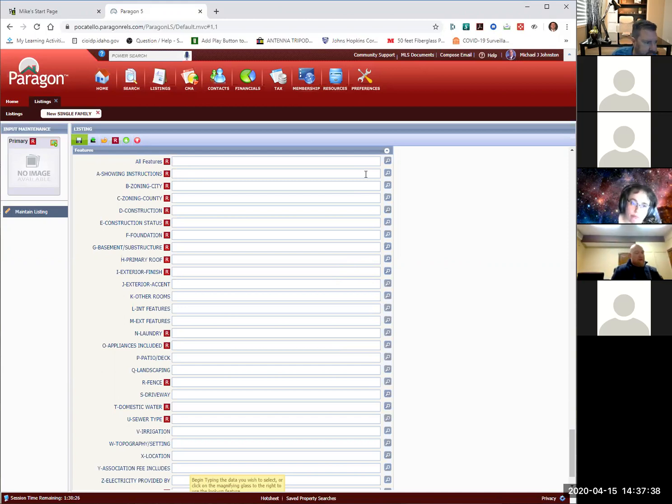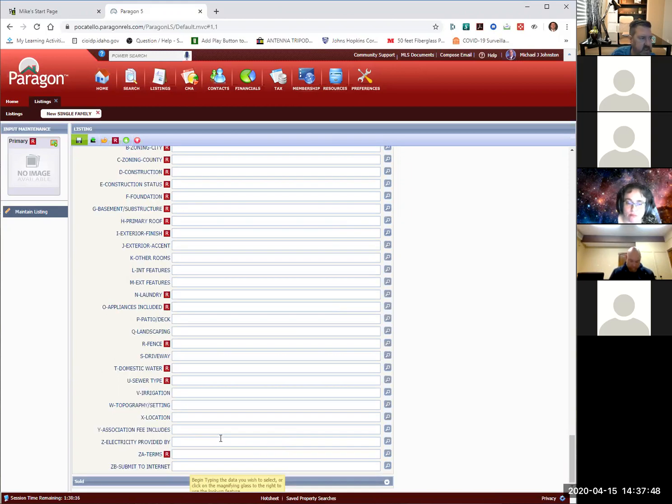Okay. Goes through all these things, and of course the required ones are red with the big bold letter there. Irrigation, topography, setting, submit to the internet, terms, all these different little things. And then the sold information here on the bottom, which right now it's active, so we don't have the sold information, so it's not there.